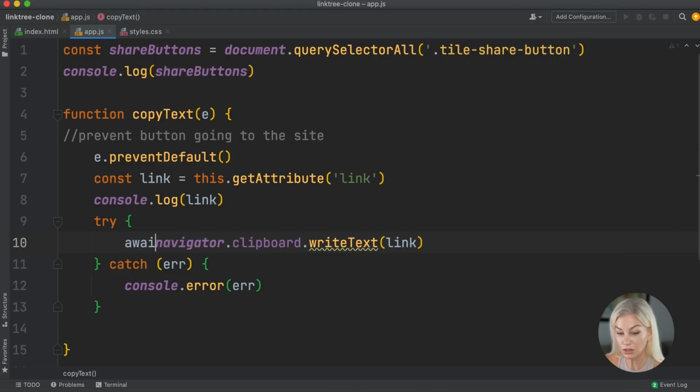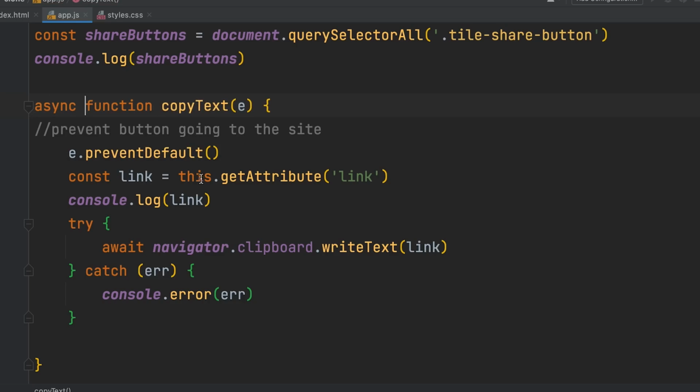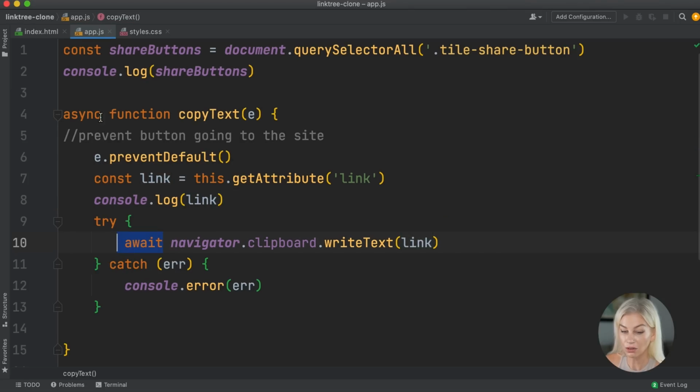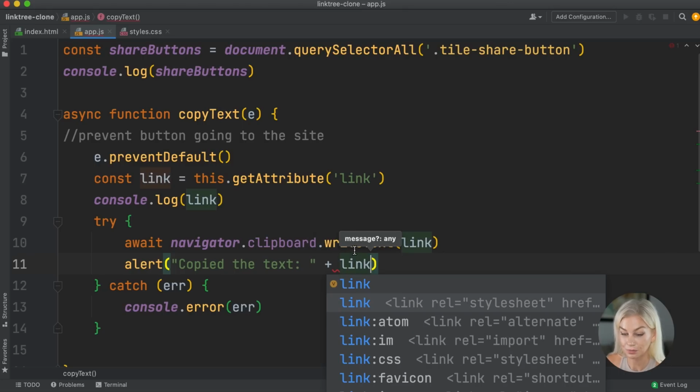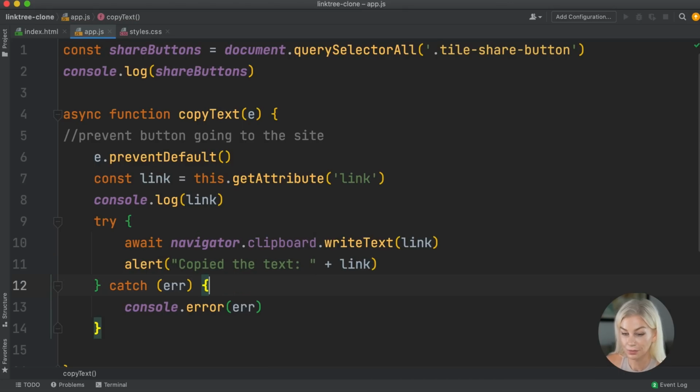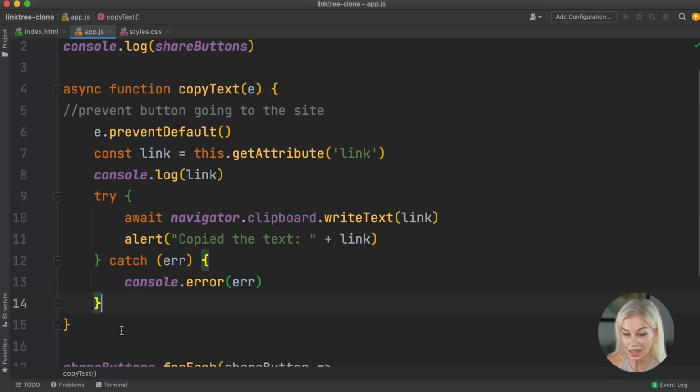We're going to have to wait for this to resolve, so I've used the await keyword, which means we need to make this an async function, okay? Awaits can only live inside async functions. So that's what we're going to do. And we can even have a little alert to just let us know that this has been copied. So copied the text, and then let's get our link. Okay, great. So that is my whole async function.